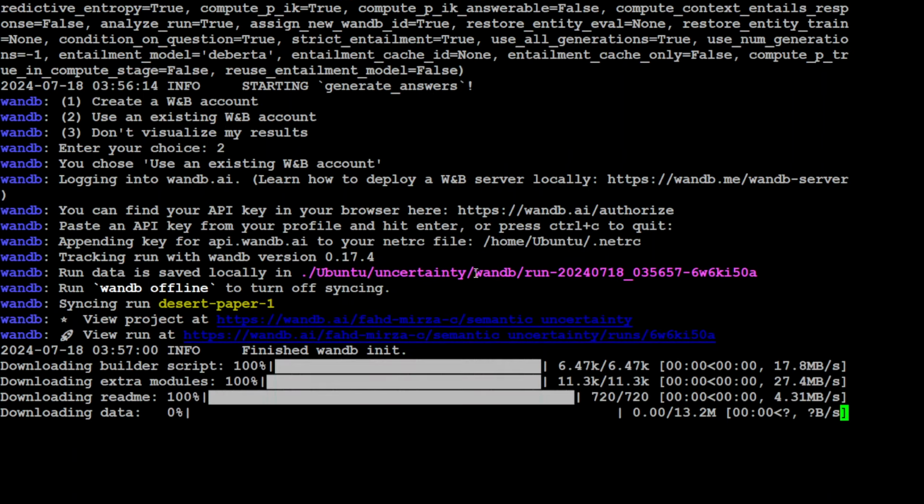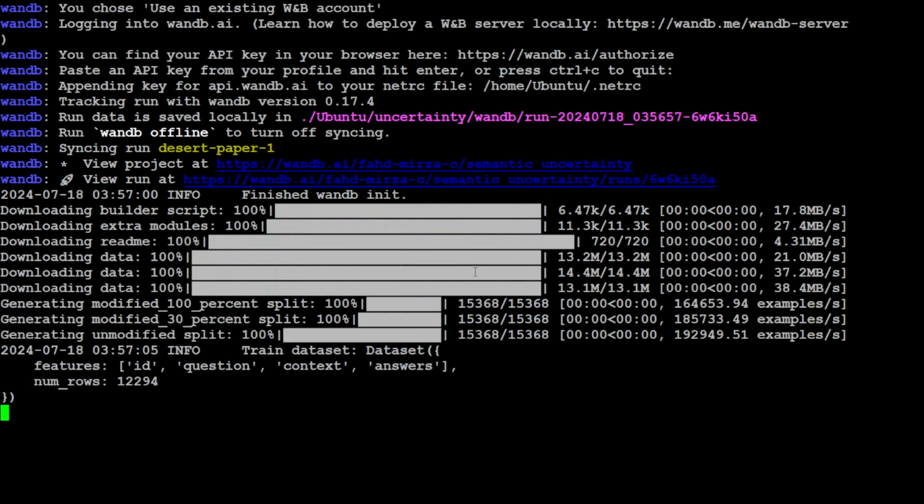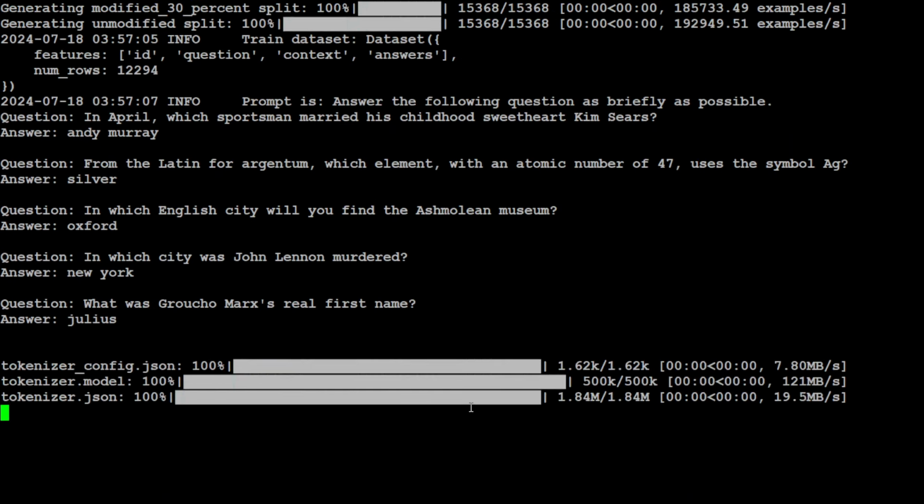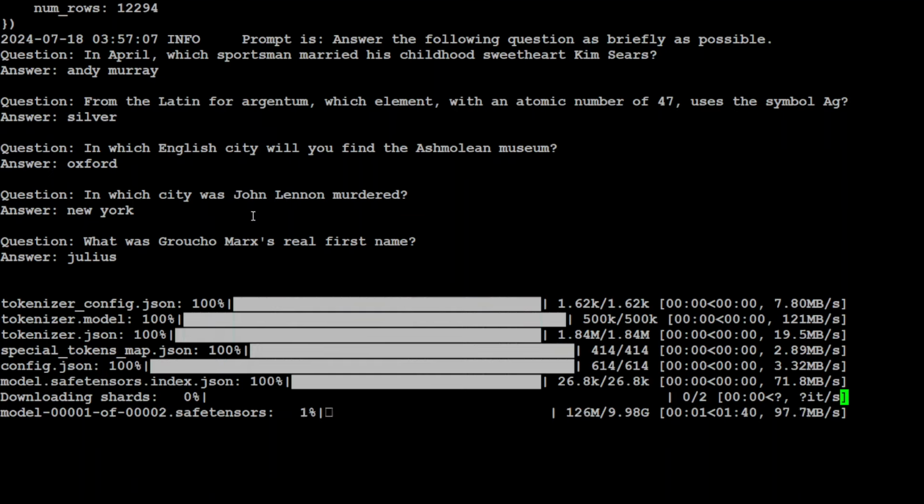It is now building the script. It is downloading the dataset. And you see, in which city was John Lennon murdered? New York. What was Groucho Marx's first name? Julius. So it is just using some of the trivia, and now it is downloading the Llama 2 model. There are two shards of it, around 10 gigs. So let's wait for it to get downloaded.